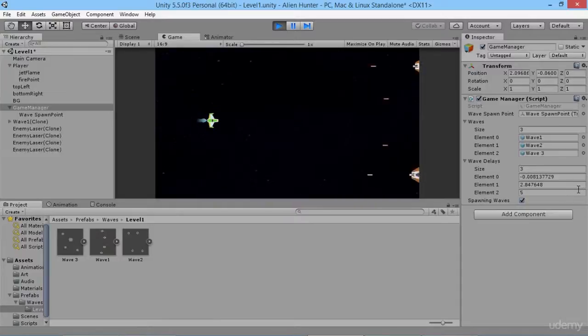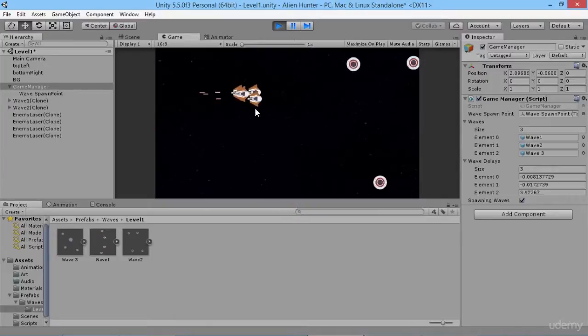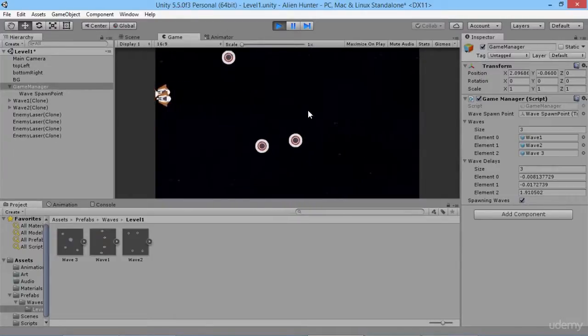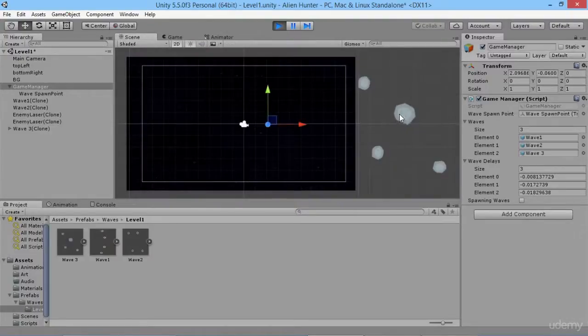So you see it counting down. And there we go, there's the first group of enemies coming in. Okay, I got destroyed. That's okay, that doesn't matter too much. But we see our second wave comes in, and then finally our third wave should come in. I don't know why it didn't. Oh, they don't have any movement speed. That's why. That's what happens when you just quickly set up a wave.